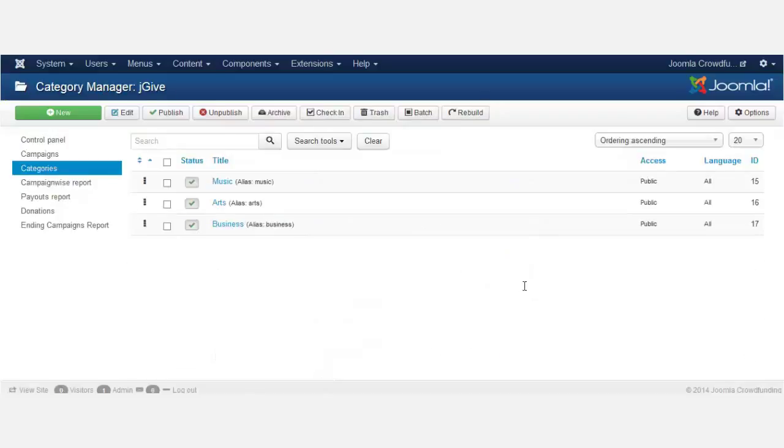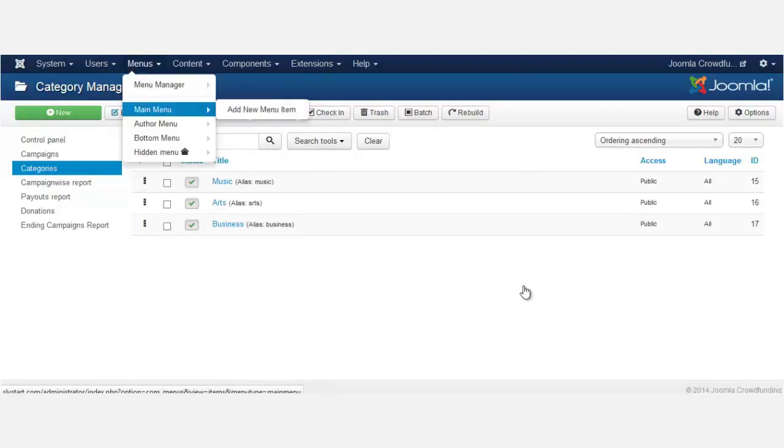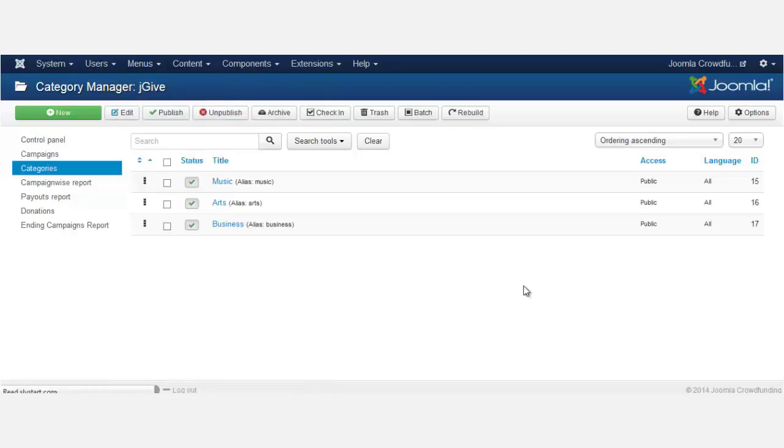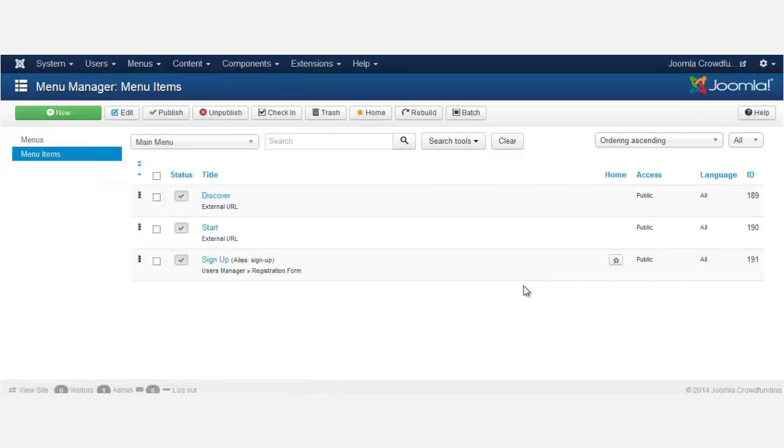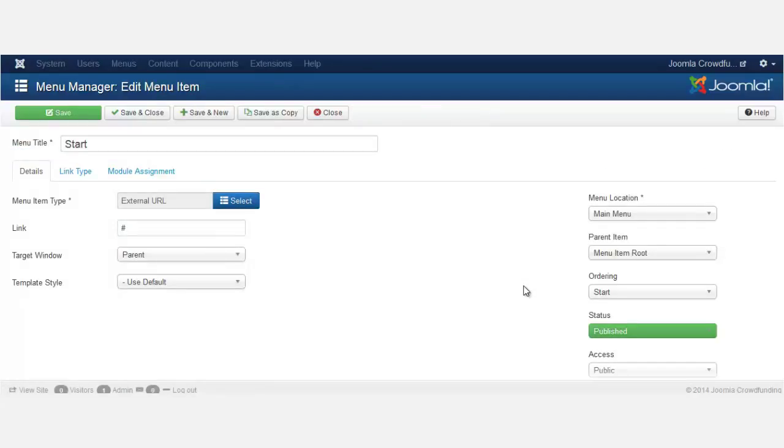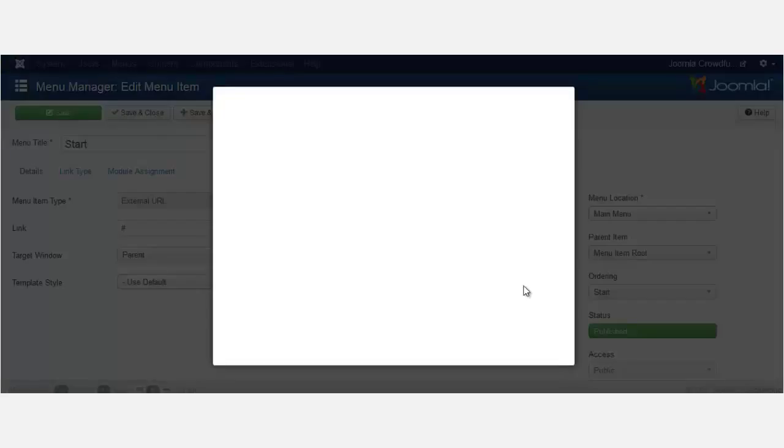So let's go to menus, the main menu, and click on start. You want to click where it says menu item. Before, we had it set to external because we didn't have anything at that point to connect it to, but now we have something. So you want to click on select.